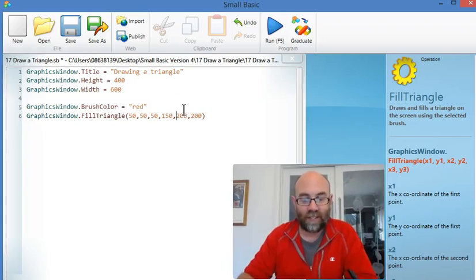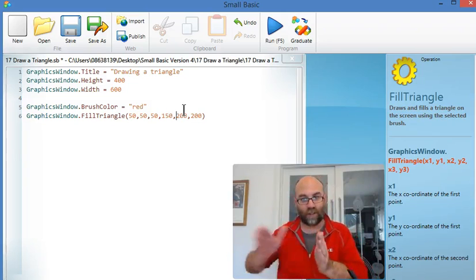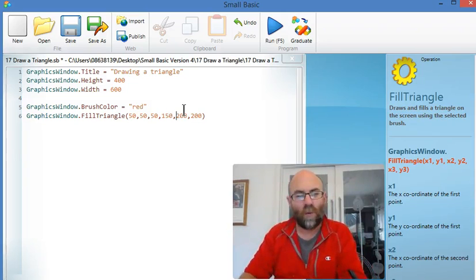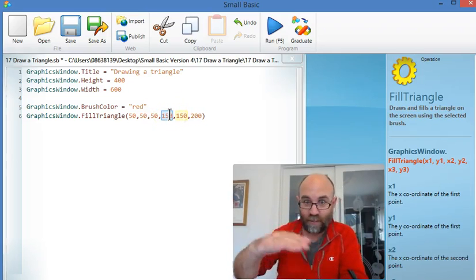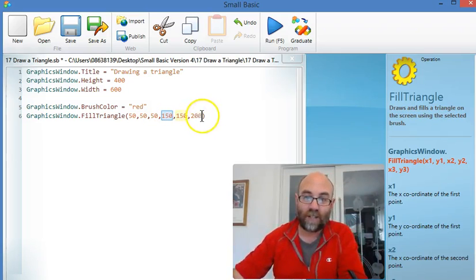Now, the next one is, I want to be across 100 pixels. Well, I already knew that I was 50 pixels out, so I'm going to want to be 150 pixels out, and just to keep my Y coordinates the same, because there's my Y coordinate for the second one, showing how far down the screen I am, I'm going to change that to it as well.